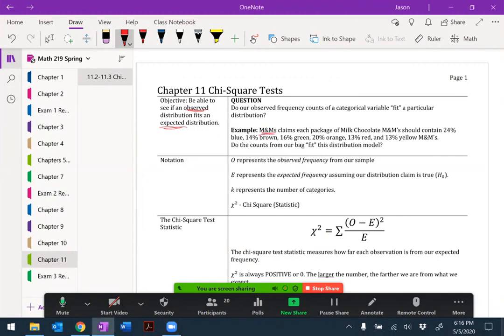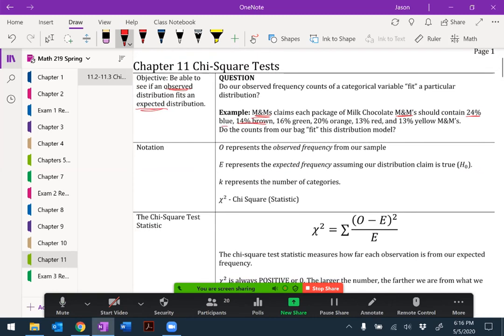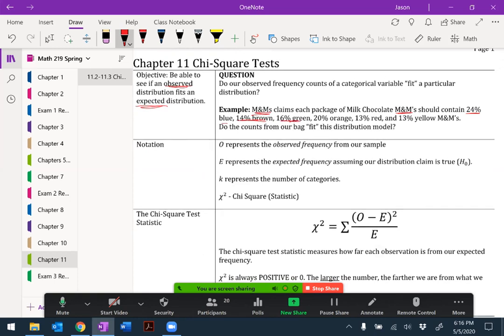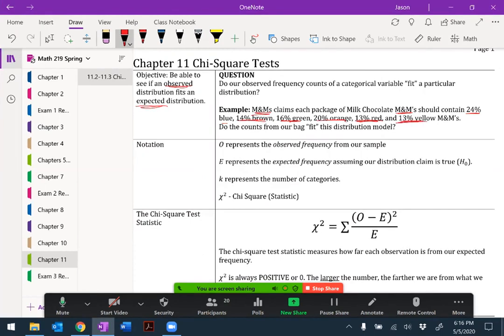Example: M&Ms claims its package of milk chocolate M&Ms should contain 24% blue, 14% brown, 16% green, 20% orange, 13% red. They used to not have red because they gave you cancer, but then they brought them back. And then 13% yellow. Do the counts from our bag fit the distribution model?